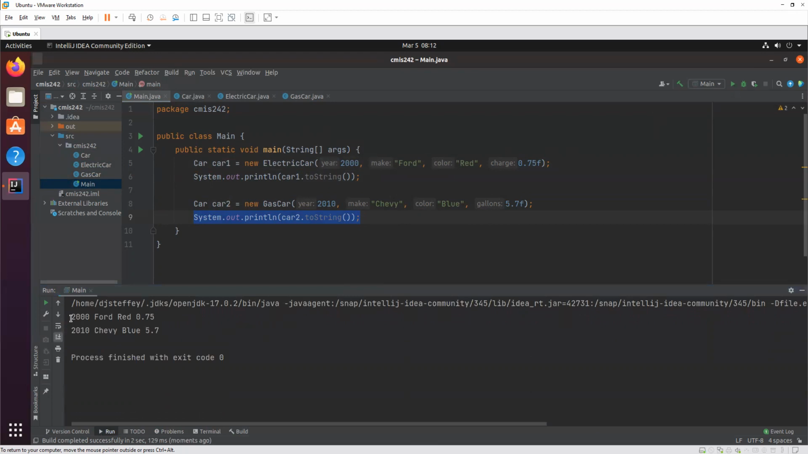There we go. There is our electric car. It's a 2000 Ford. It's red, and that's what the charge is. And then we have this 2010 Chevy. It's blue and 5.7 gallons of gas.